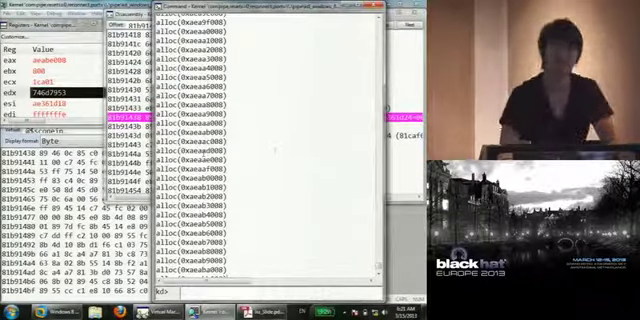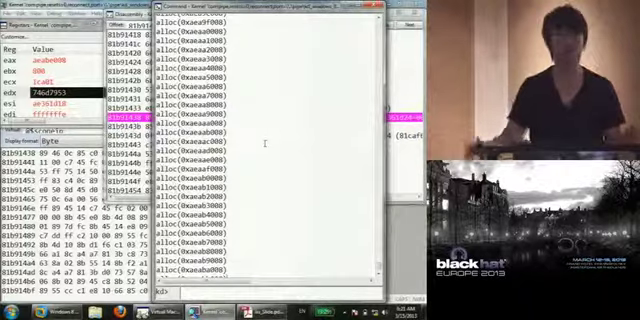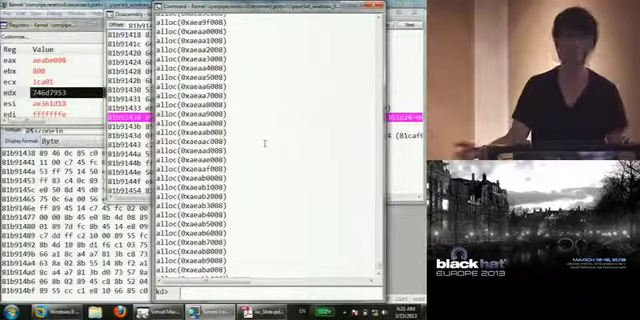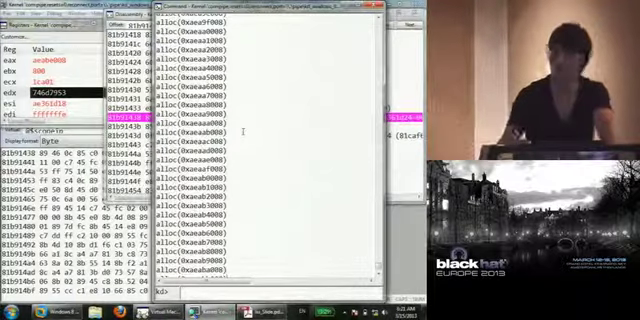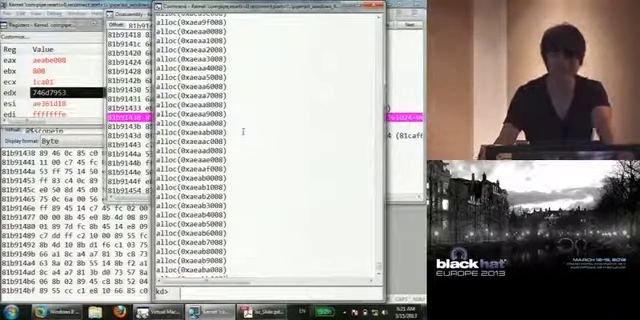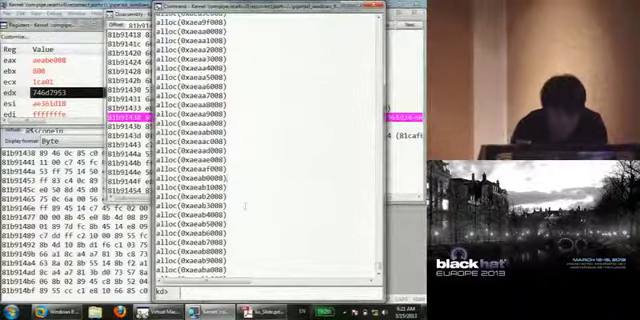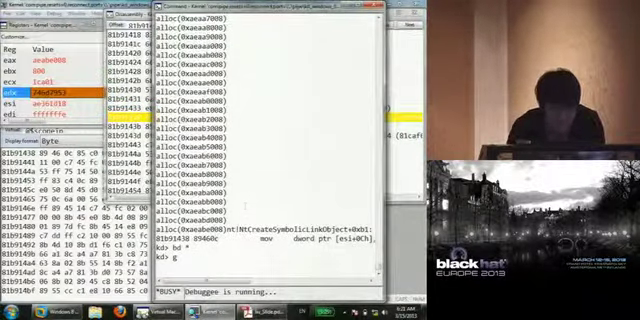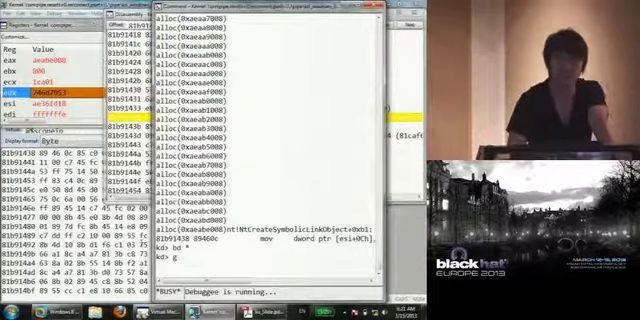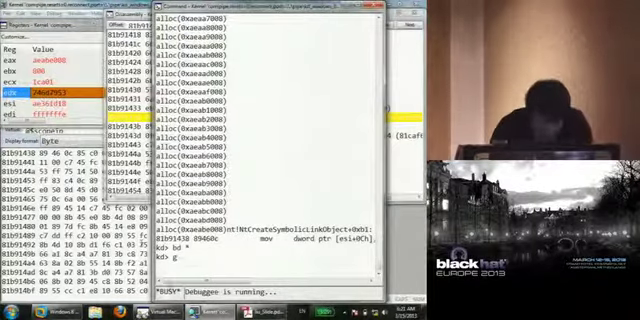AAA, AAB, AAC, AAD, and these are the continuous pages. And I will describe why it looks like this in the later part. So let's disable the breakpoint and jump to the end to watch the result.